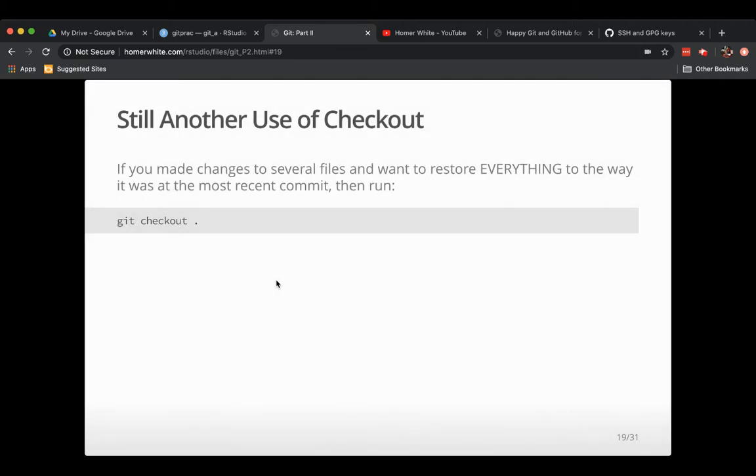Yet another use of checkout is if you happen to change several files and you wanted to restore everything on all of them, you could just say git checkout dot, and that will go back to the version of all the files that you have in your repository at the last commit.